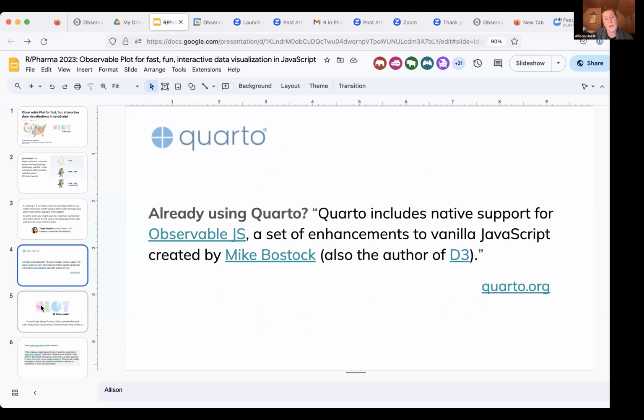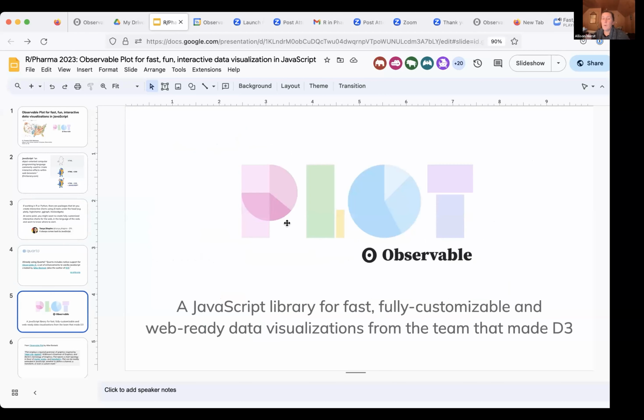So what this workshop is going to focus on is Observable Plot. And Observable Plot is, like I was saying, a JavaScript library where you can create really quickly, fully customizable and web-ready data visualizations. And it comes from the team that made D3.